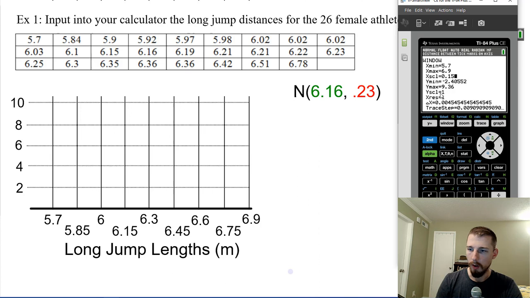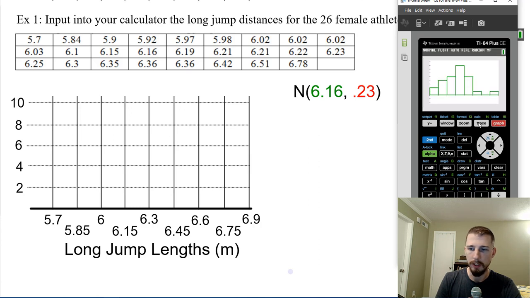It's okay. Alright, and then our X scale is easier if we just go by 0.15, and then we're going to hit graph. And if you notice, that graph actually changed quite a bit. Originally it looked pretty skewed to the right, where a lot of the data was bundled up on the left. But now it actually looks more symmetrical. If we look over here on the side, this value looks like it's a potential outlier.